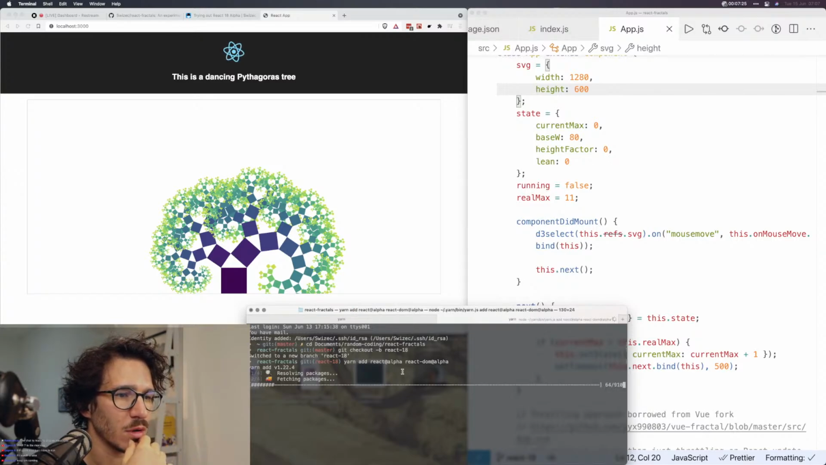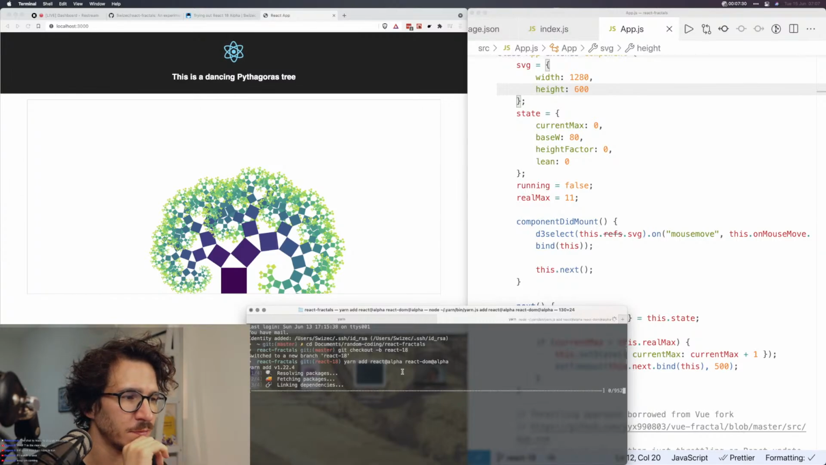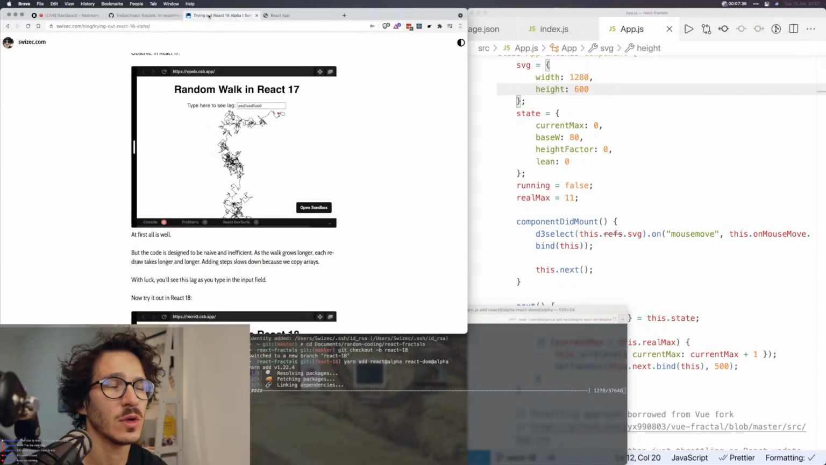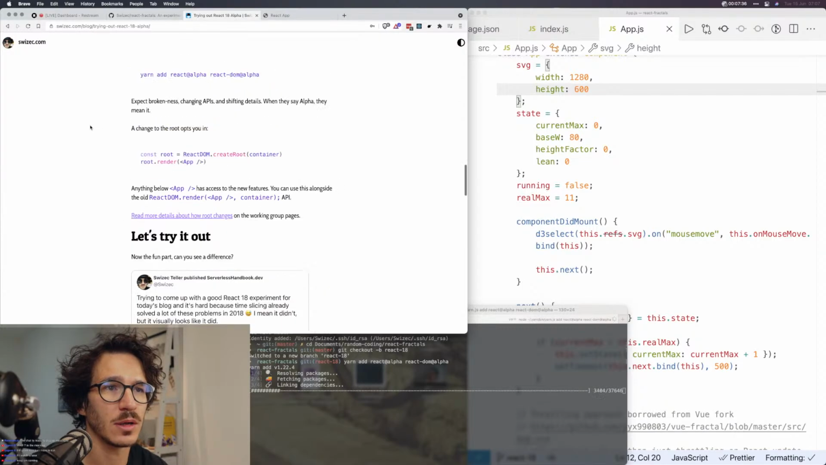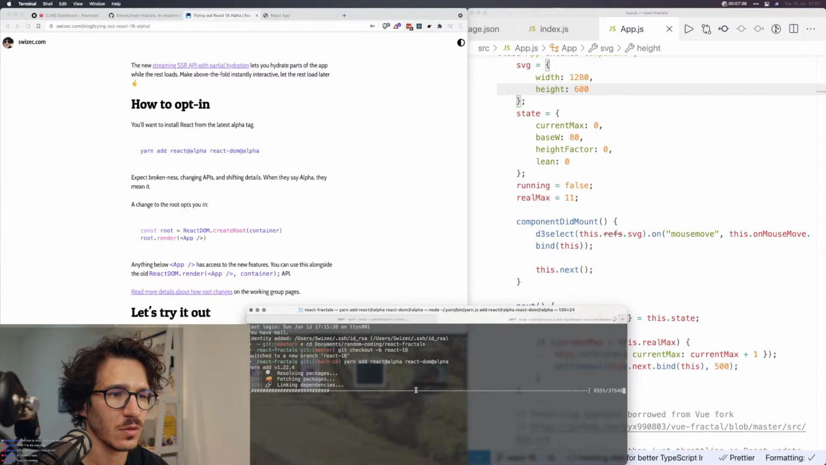So we're installing the latest React at the alpha version. That might take a while, and then we're going to cheat from my article to actually enable it. So let's see. Come on, computer.